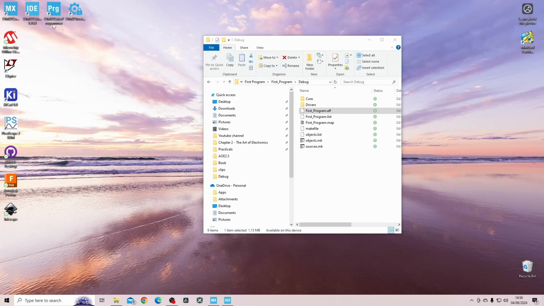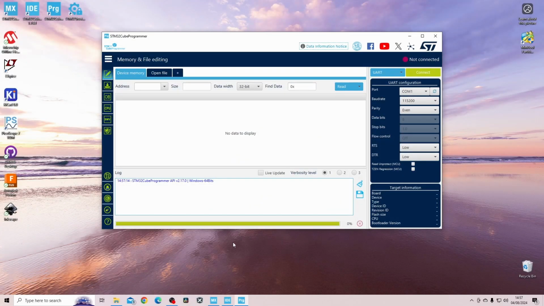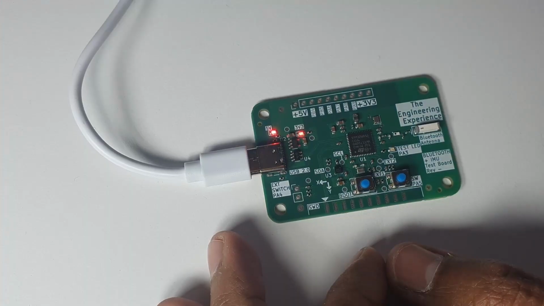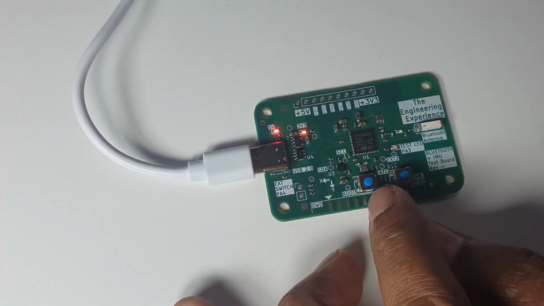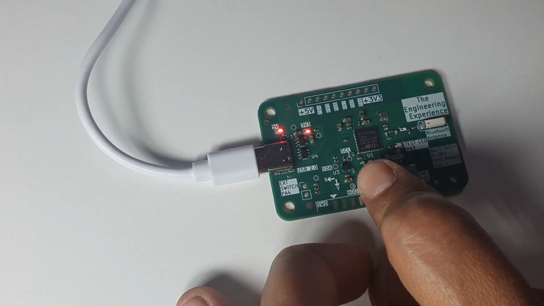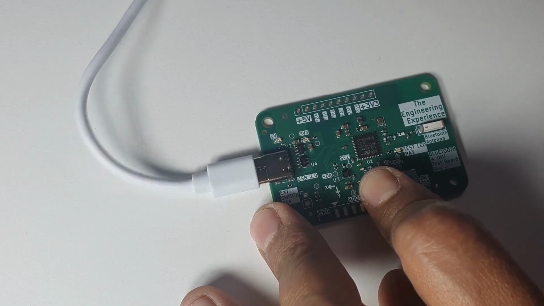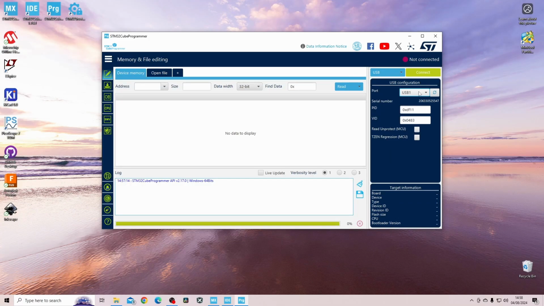So what I'm going to do now is open up STM32 Cube Programmer. You will get a window like this. Now, in order to detect the processor, you basically need to start up the microcontroller in bootloader mode. And to do that, what you need to do is hold the boot pin down and then power on the board. So you can see that the power's come on. And then over here, you can detect your USB. So you configure USB over here, and then you can select your port.